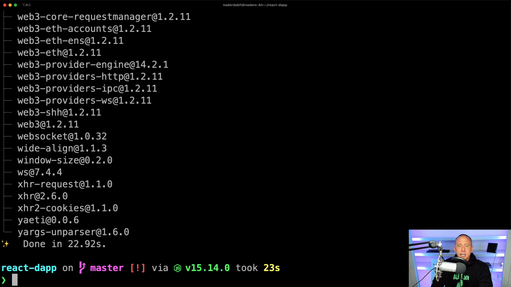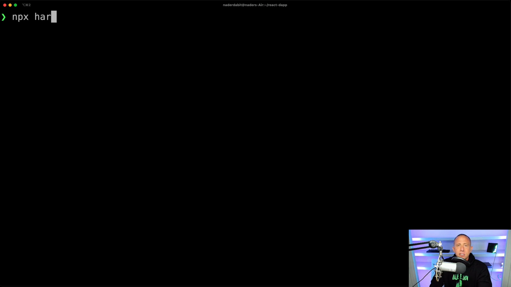Once everything has been installed, we'll go ahead and initialize our Hardhat environment. Now this is going to be our Ethereum development environment. This is going to create a basic project with all of the configuration that we're going to need. It's going to even create a basic smart contract for us to start working with. So to do that, let's go ahead and run npx hardhat.